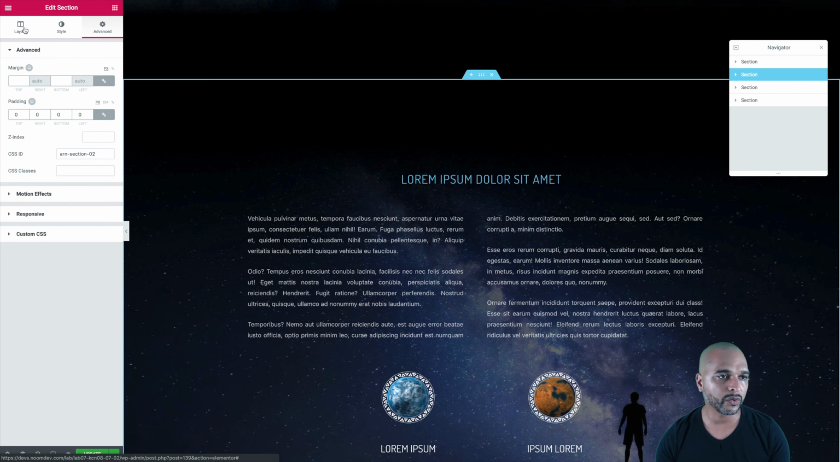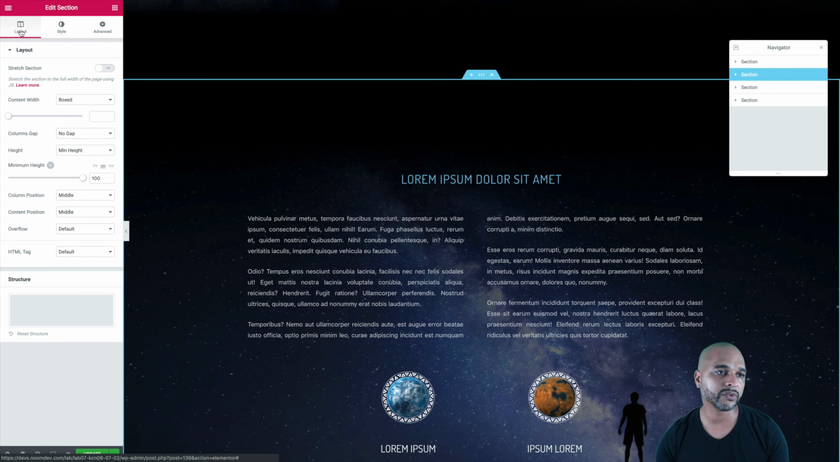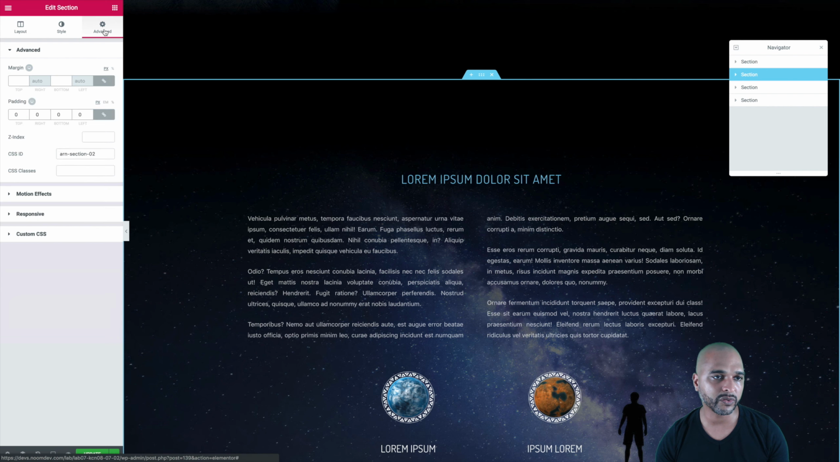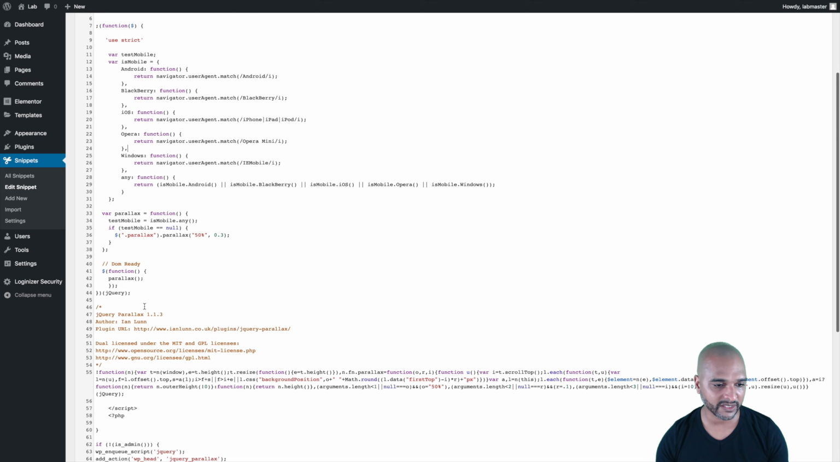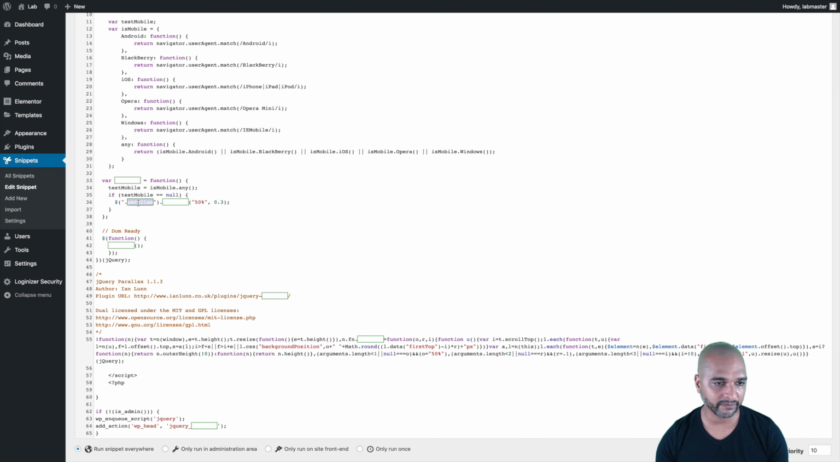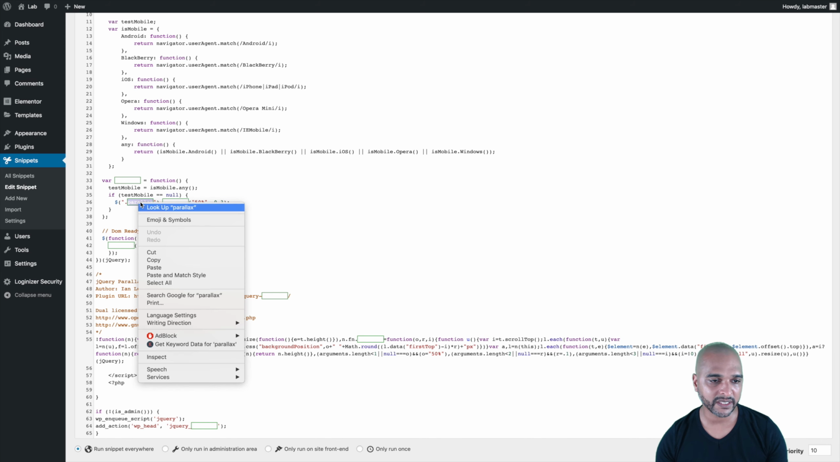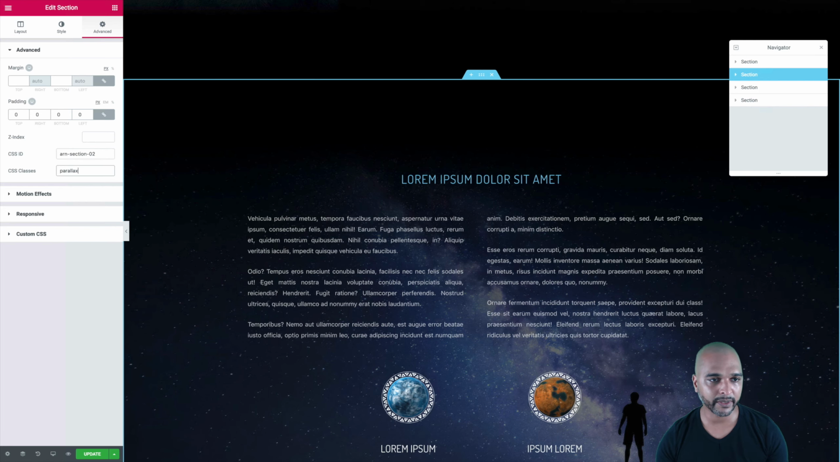Then I need to go, well, by default, you land on the layout tab. Then you need to go to advanced. And here in the CSS classes, I'm just going to type Parallax because this is the name of the section that is used in the code. You could just copy and paste so you're sure you don't make any mistake. But I've already typed it, Parallax. So now let me hit update.